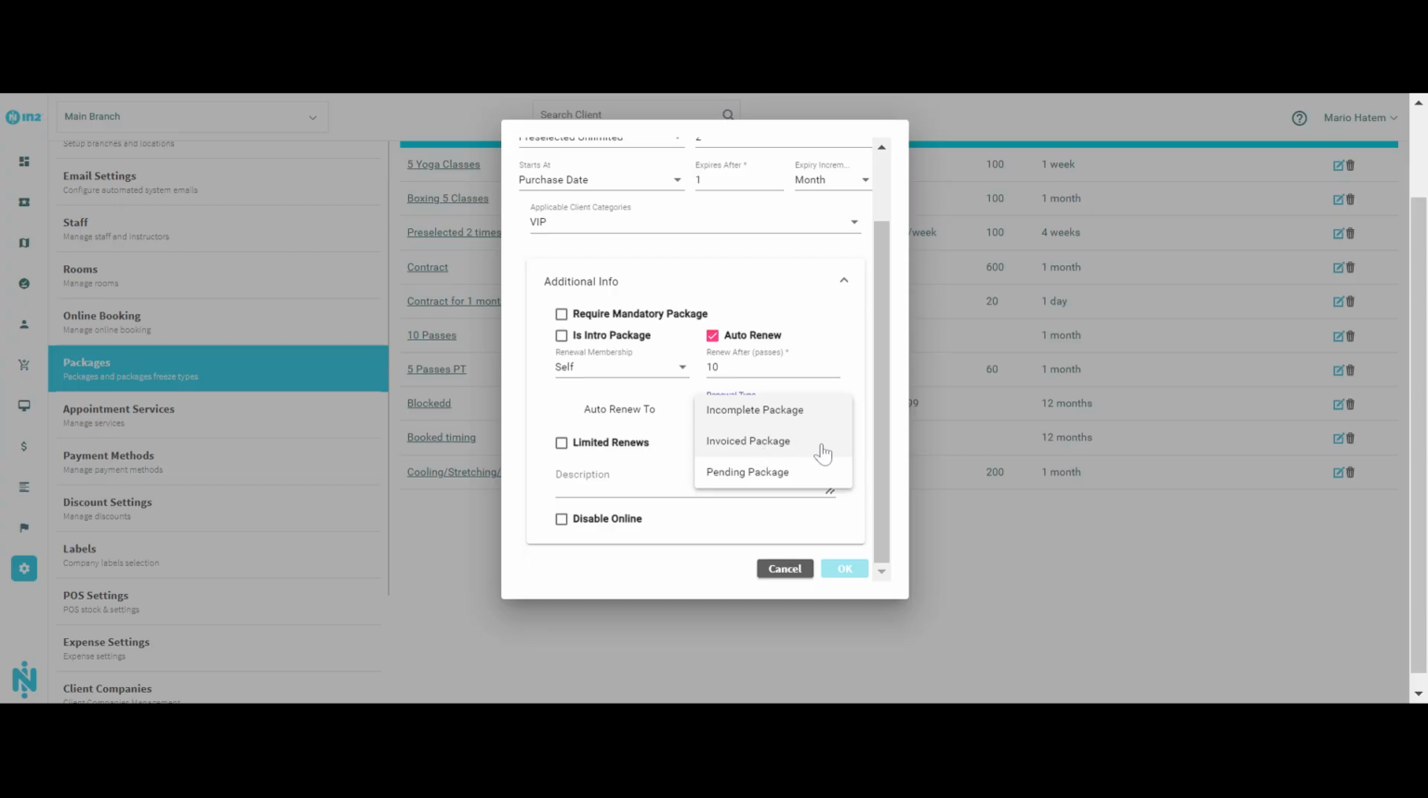Invoiced packages will auto renew the package, it will start, and of course, it will invoice them. And it will put the money automatically on the balance as negative. So this client who buys it, on the second month, they will have a negative 100. And of course, you can receive payment or send them a payment link if you have a payment gateway.